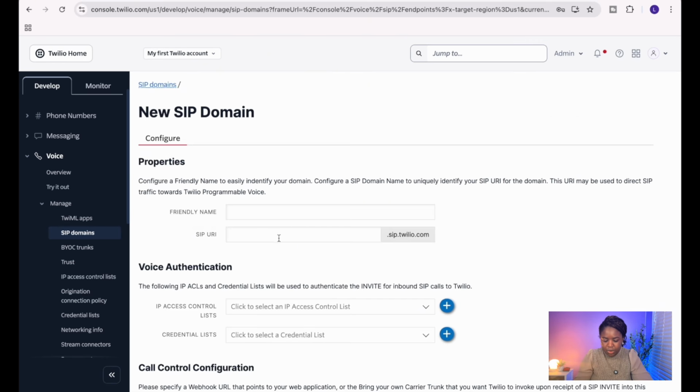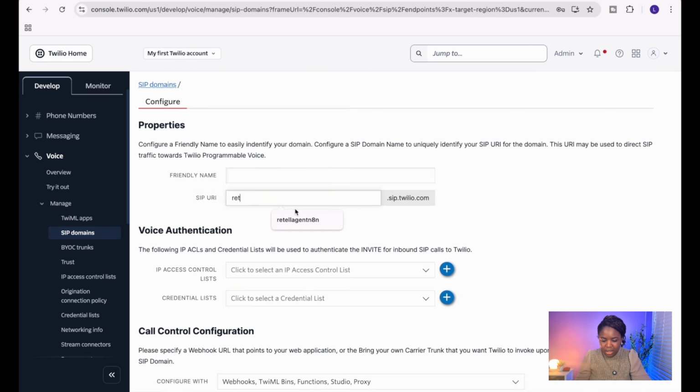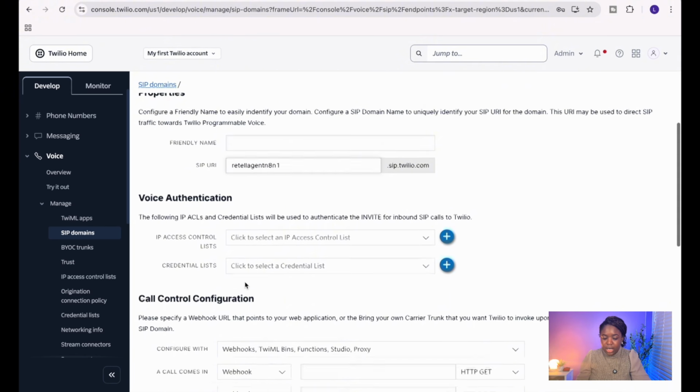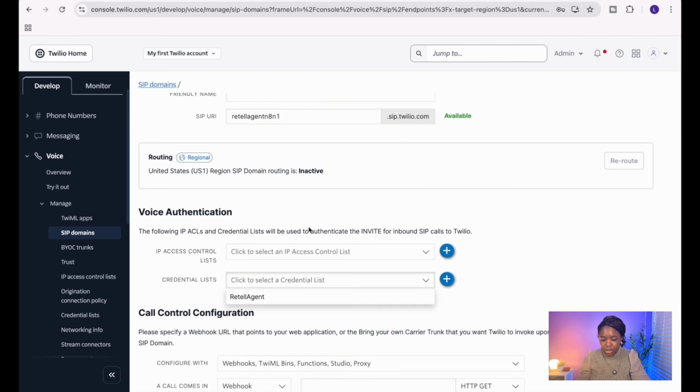You can just put a dummy name, okay? So for instance, if it's Retell Agent n8n1, and then you can decide to put in some credentials as well, because from what I showed you from Retell AI, you need to enter your credentials. Those are optional, but if you want to do so, you can do so. You enter your credentials and you need to put in your IP address here so that it's whitelisted.